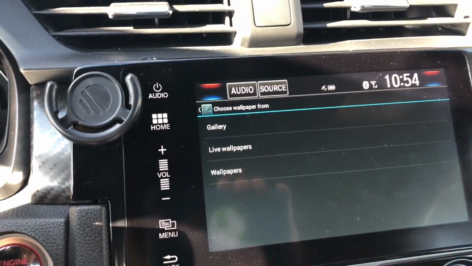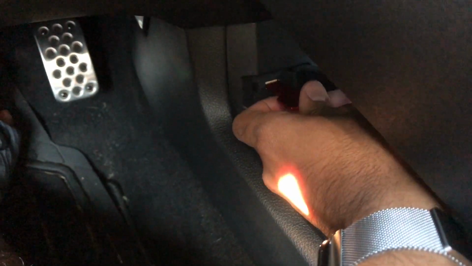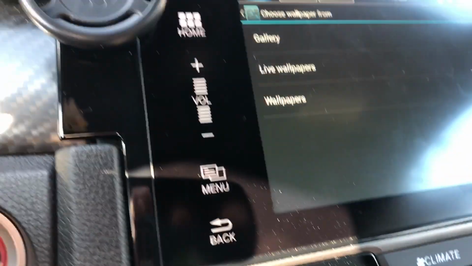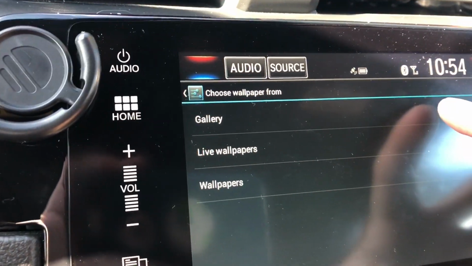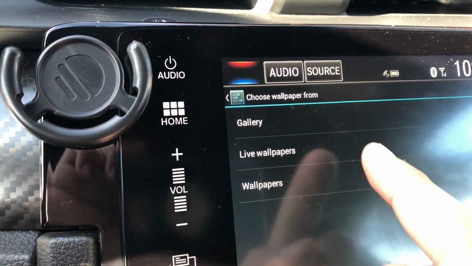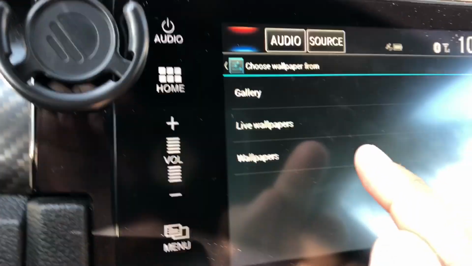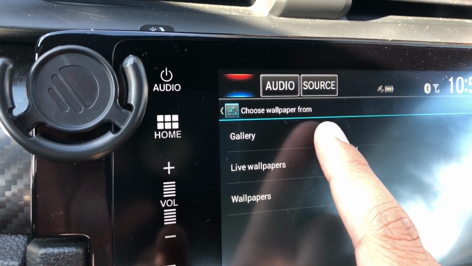But before you click on gallery, make sure you go down to your USB and open it up and plug in your USB that you downloaded the wallpapers to. There we go. That's it. Then once you go there, you go to gallery. You can also go to other places. If you want a live wallpaper, you can go there. You can go to regular wallpapers that they pre-installed. But if you want to have your own, you go to gallery.